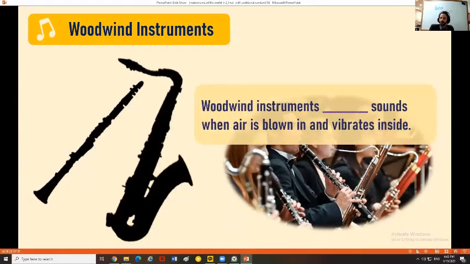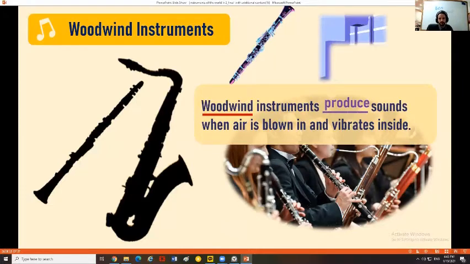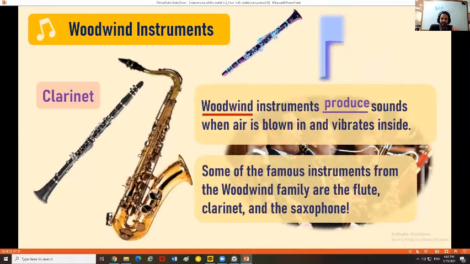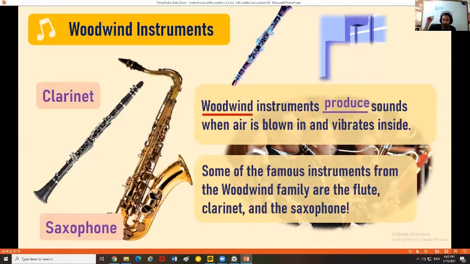All right, let's talk about our woodwind instruments. Woodwind instruments produce sounds when air is blown in and vibrates inside. So, some of the famous instruments from the woodwind family are the flute, the clarinet, and the saxophone. So once again, make sure you are writing in your worksheet.